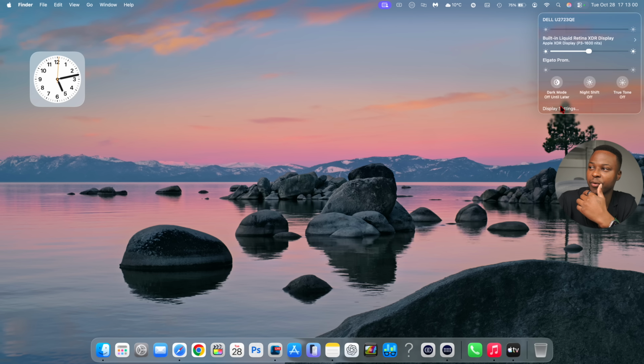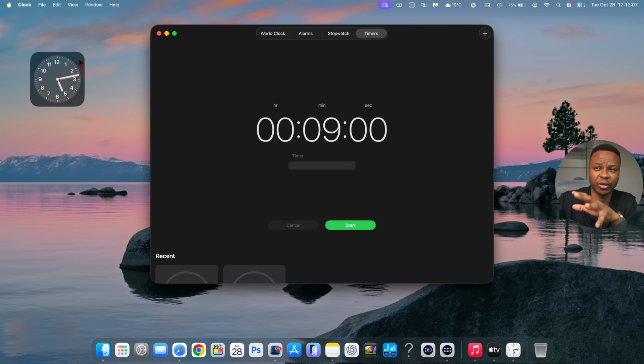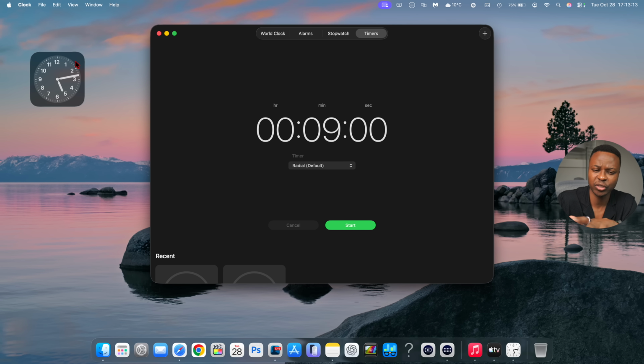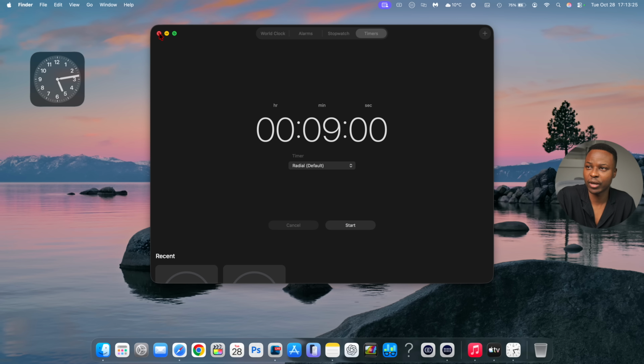So for example, right here, if I enable dark mode, you can see the clock changes. Now the clock has a little bit of a delay right there from the outer border to the interior, which is kind of unfortunate, because it only changes when you click on the clock widget. I wish it would just continuously be uniform throughout, whether you haven't clicked on it or not. But that's one of the bugs that the clock app has.